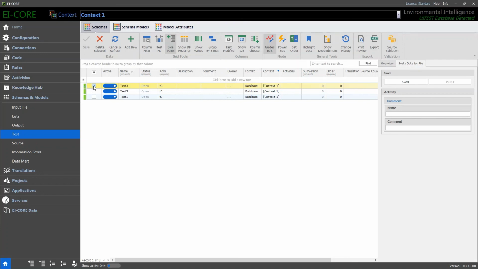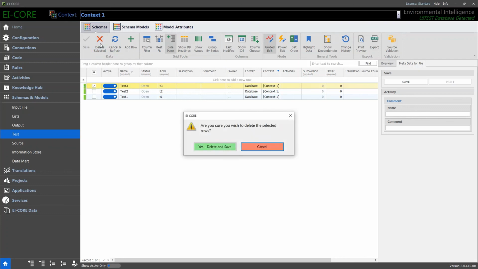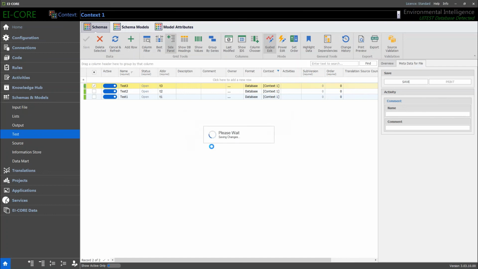I mark this row for deletion, press the Delete Selected button, I check dependencies, I confirm the deletion by selecting Yes, Delete, and Save. Now the data is being deleted, and any other changes are being saved. And now, the deletion has completed.